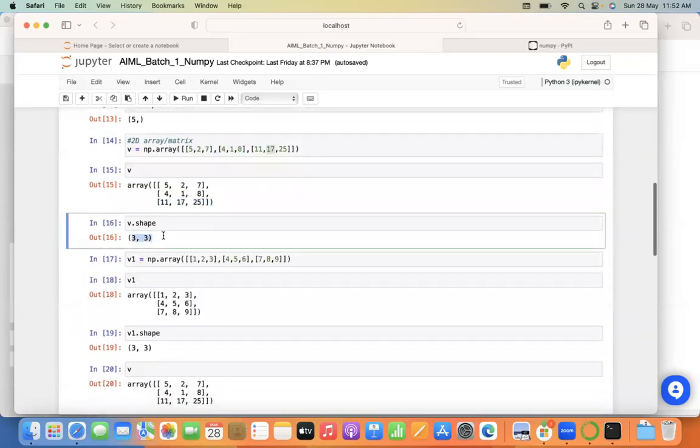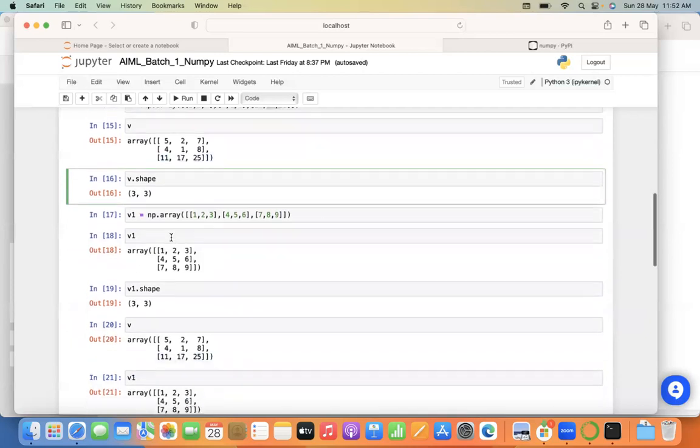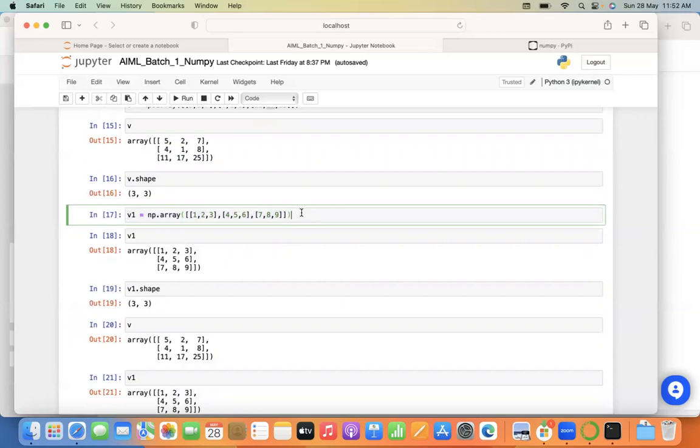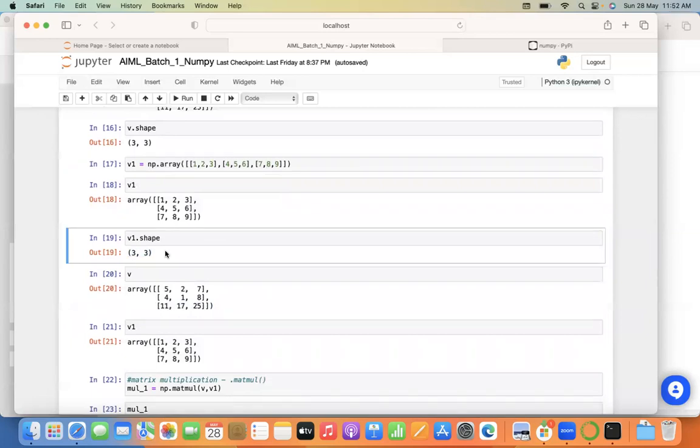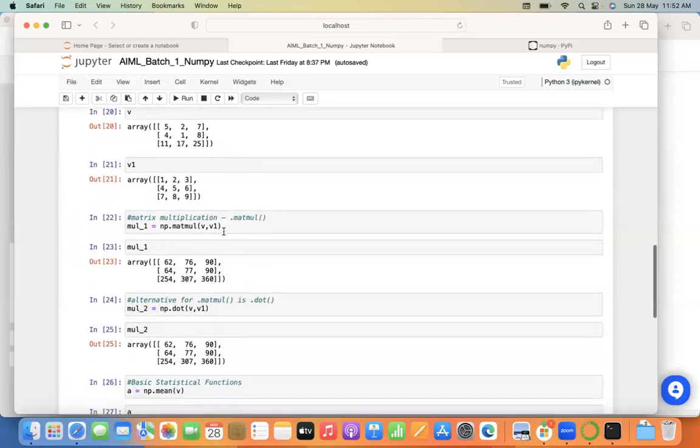We can also check the shape of the matrix. For example, we can check the rows and the columns of the matrix. Just like that, we can create another matrix as well. Similarly, we can check the shape of that matrix as well. That is 3; the left side of the comma is your row, and the right side of the comma is your column. Same goes for this as well.